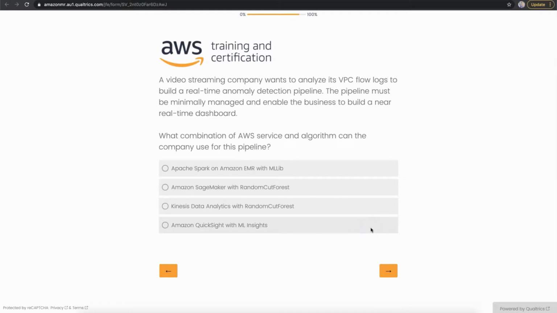Okay, a video streaming company wants to analyze its virtual private cloud flow logs to build a real-time anomaly detection pipeline. The pipeline must be minimally managed and enable the business to build a near real-time dashboard. What combination of Amazon service and algorithm can the company use for this pipeline? Okay, it's quite an easy question, and we are working with anomaly detection and a near real-time requirement. And for this, I'm looking for Kinesis Data Analytics and Random Cut Forest.